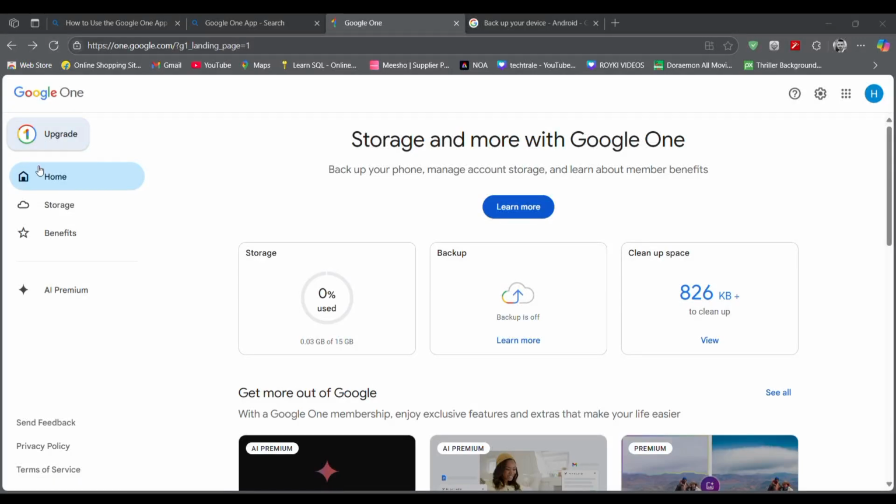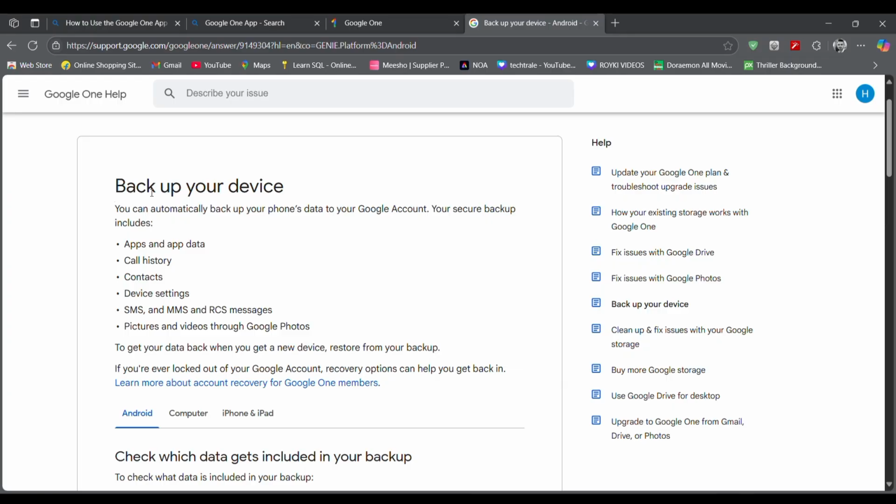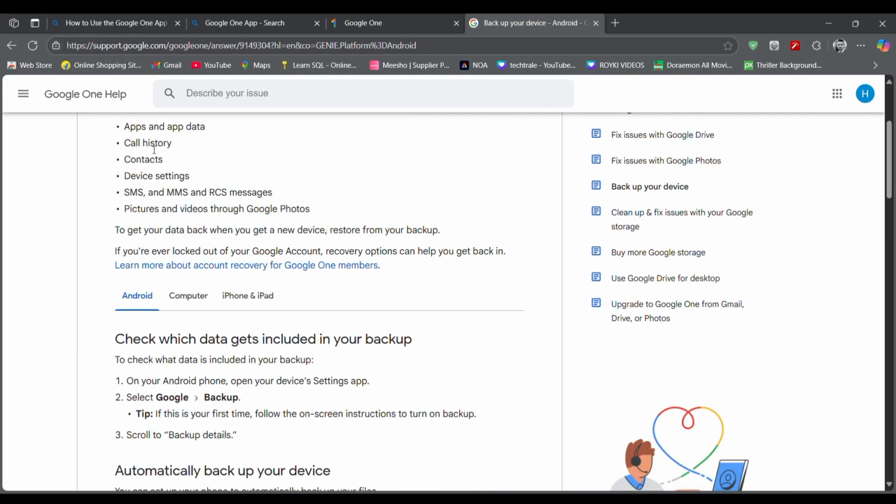How to use the Google One application for the cloud backup here on your device. This is my Google One on the home page. You can see all of my details here. What I have to do is simply show you the steps for how you can back up your device, or automatically back up your phone's data to your Google account. This is how you can do it.